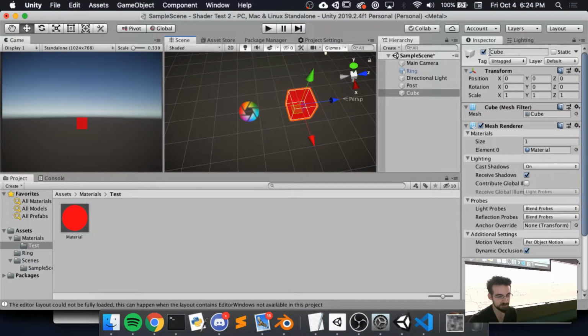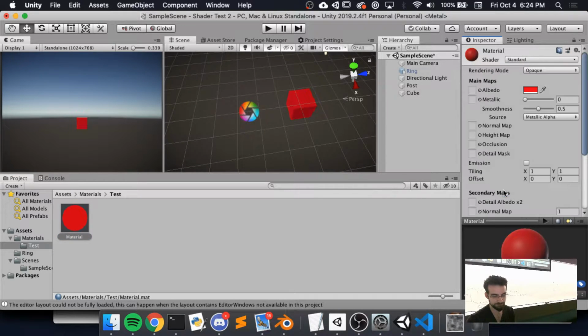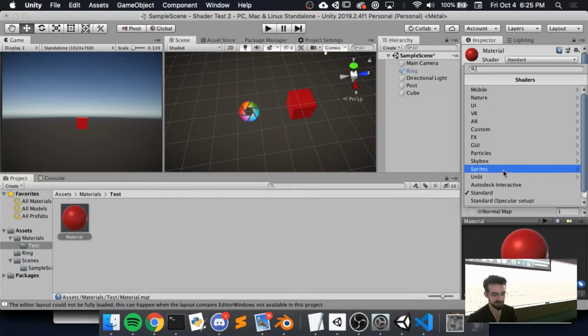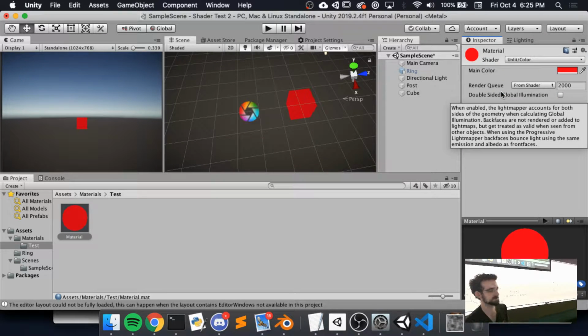You'll notice, because I changed it to unlit, the color is stronger, right? Because what the standard shader has on it is the smoothness and metallicness, which can change how the color interacts with the environment. And oftentimes that can make the color dull and less interesting. Whereas if I change it to unlit, it's just the color. It can be as bright or vibrant as you want it to be.